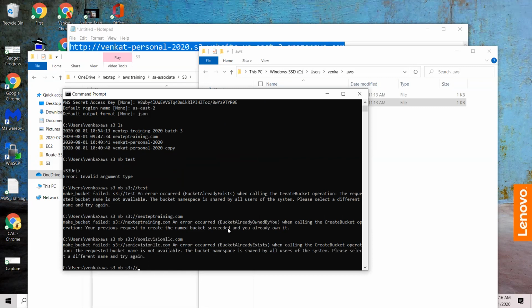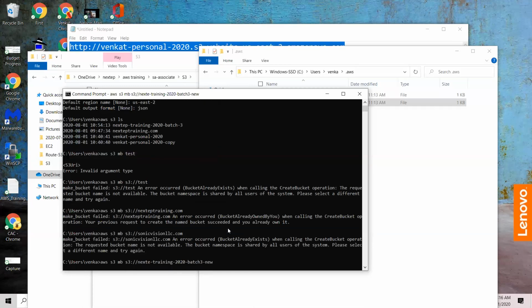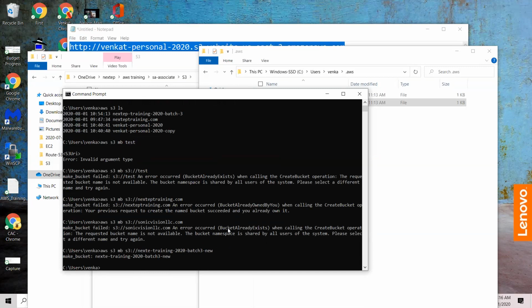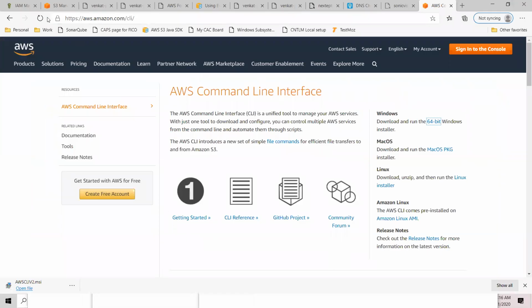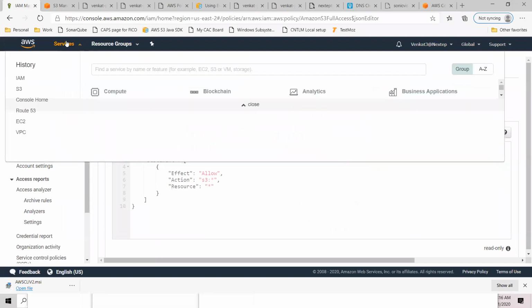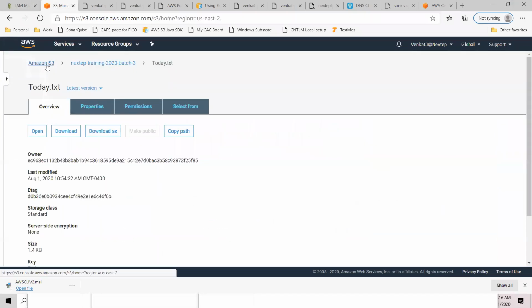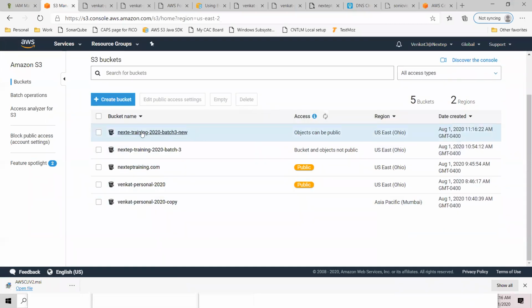I will call this next step training 2020 batch 3 new, something like that. There you go. Make bucket successful. Now, AWS S3 ls. Give me all the bucket names. There you go. My new bucket came. Did it really create? Can I go to my AWS management console and refresh that page? Maybe you can. What do you mean maybe? I'm just joking there. There you go. You got your new bucket there.